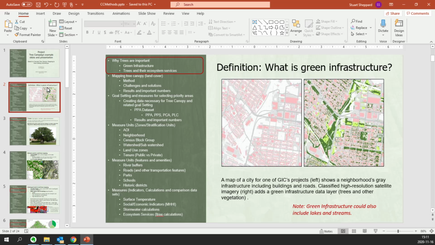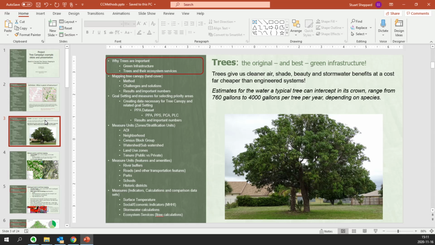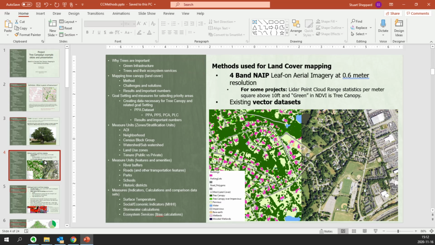So, what is green infrastructure? That's the first question we might want to ask, and why we're doing this. We would also talk about trees and their ecosystem services, why trees are important. A lot of it is stormwater uptake, it provides shade, a lot of reasons. There are several presentations on exactly this topic. But now let's go into the actual mapping.